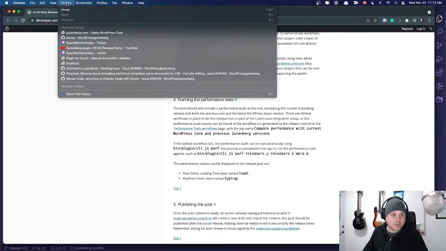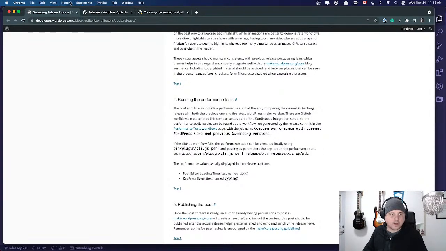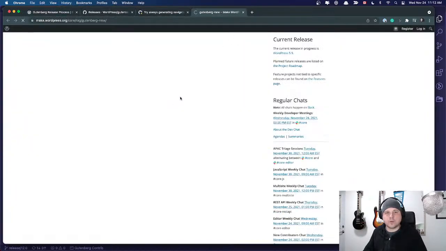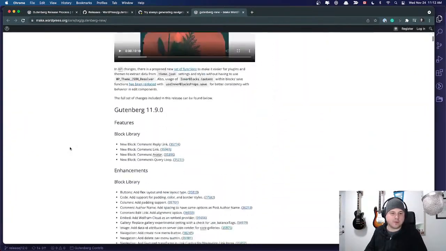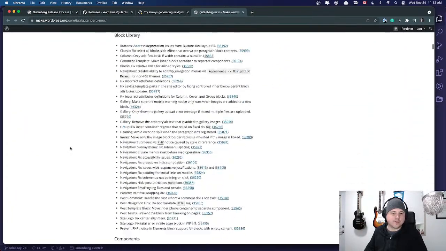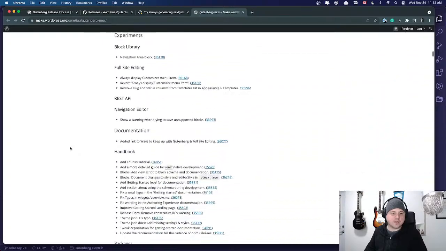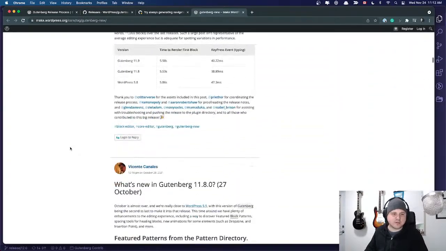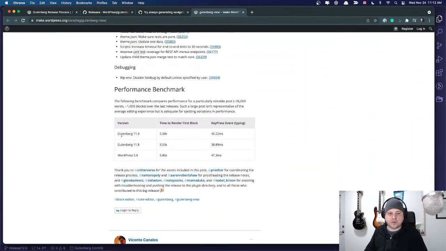I think we can see an example down here. This usually gets dropped to the bottom if I'm not mistaken. So this is the last version. Yeah, so we have this performance benchmark.